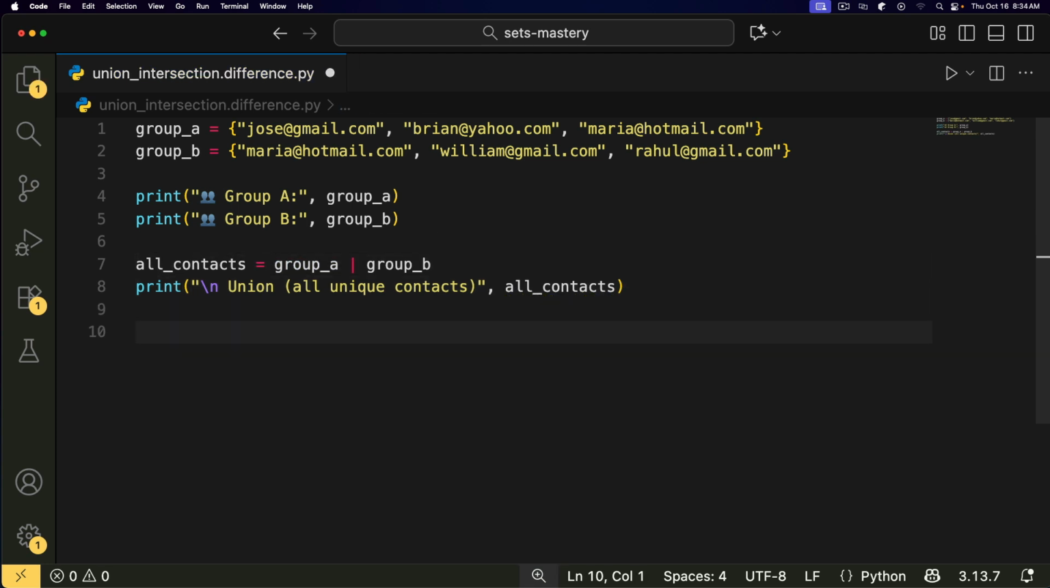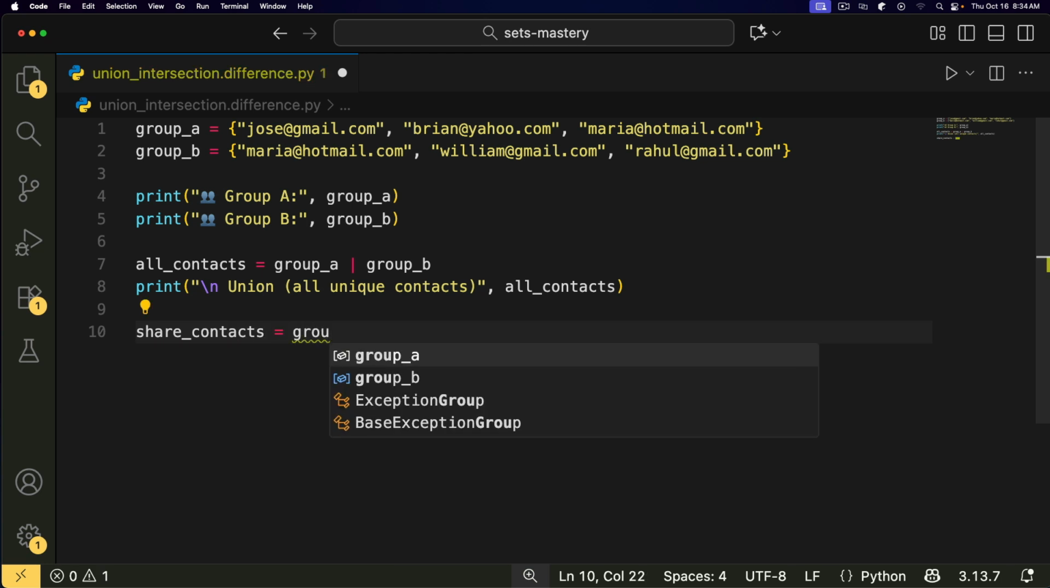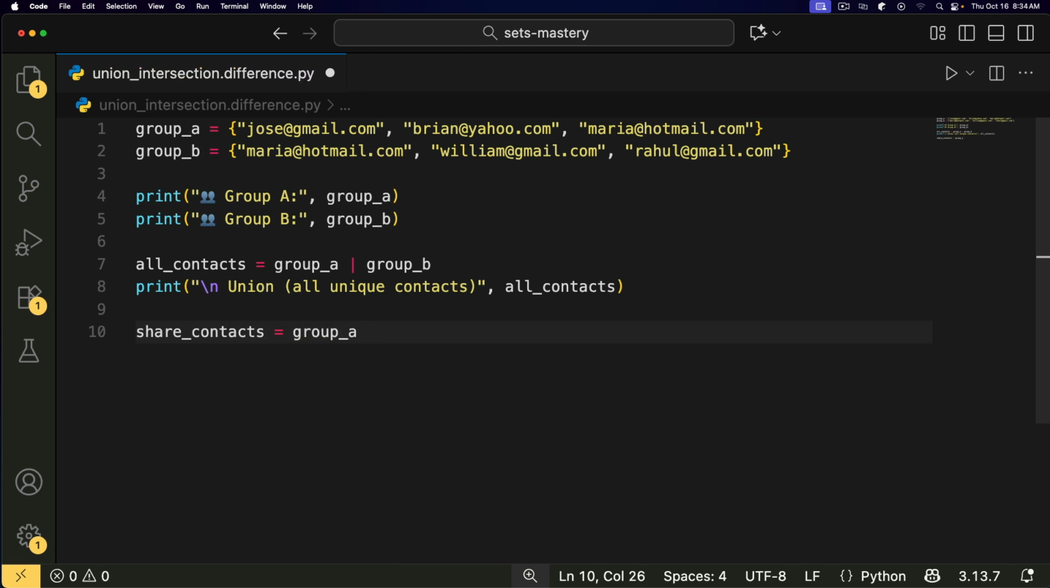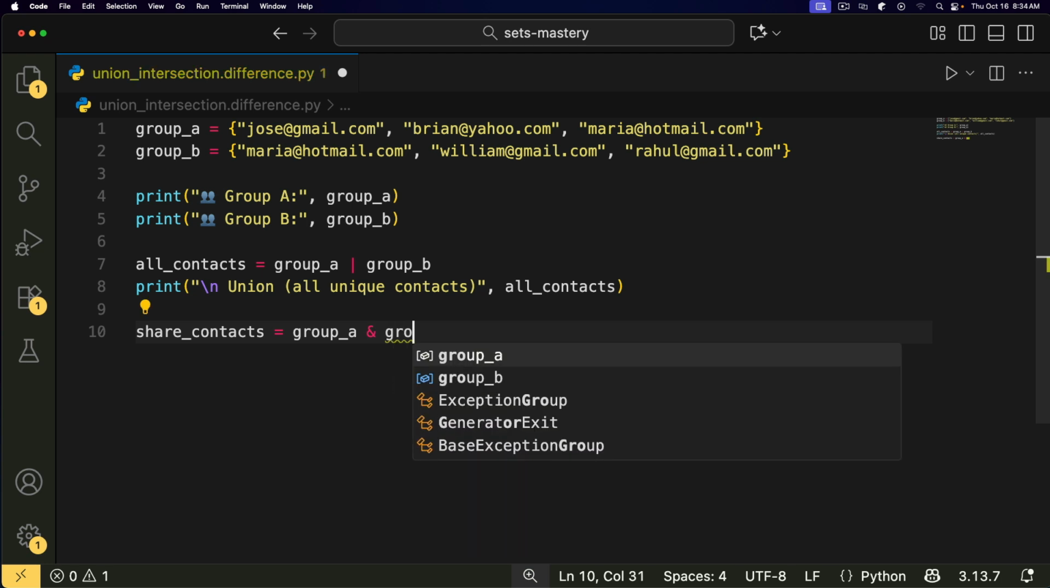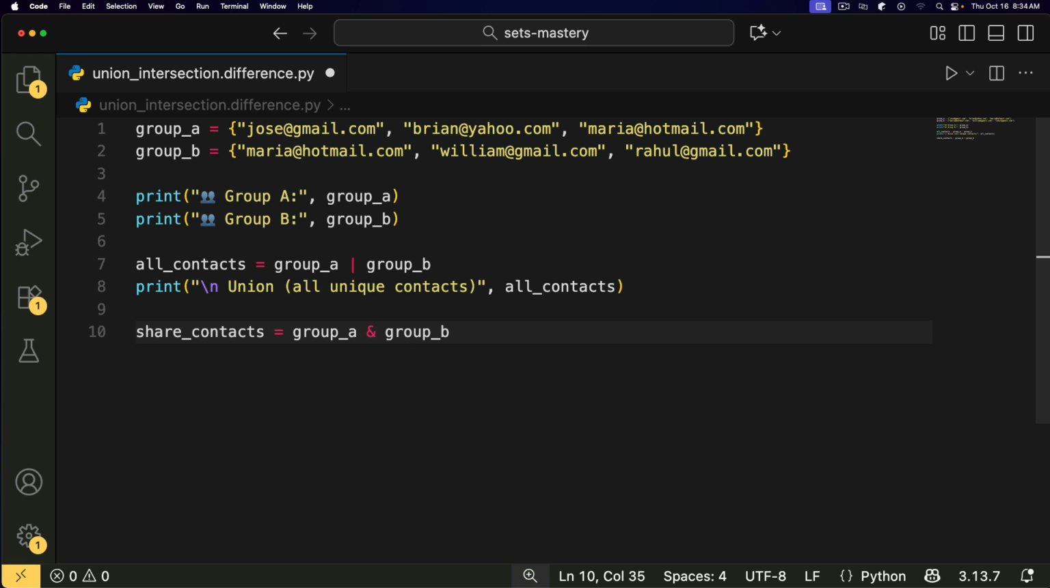All right, let's do intersection here. Intersection is what appears in both groups. So let's do shared contacts here, and we'll do group A, and then we'll use this ampersand symbol to put them together. This will give me what's in both groups. So I will have shared contacts here. I'm combining both of them, that's what I'm doing here.